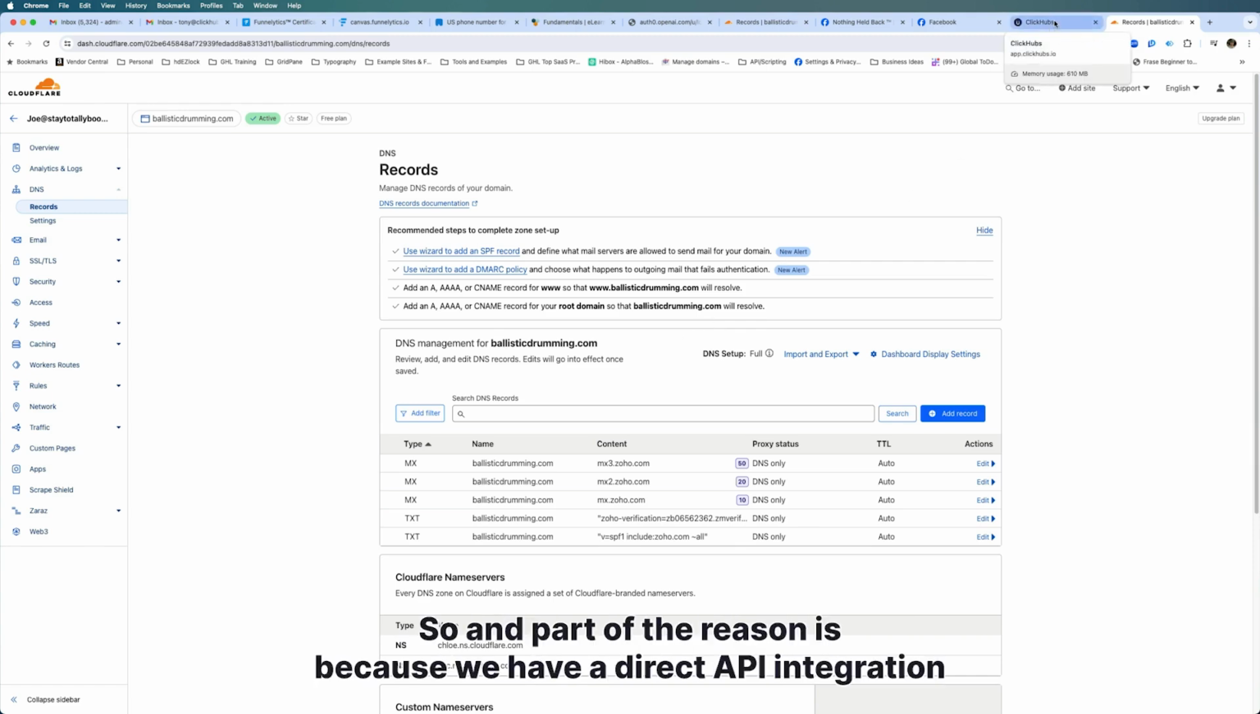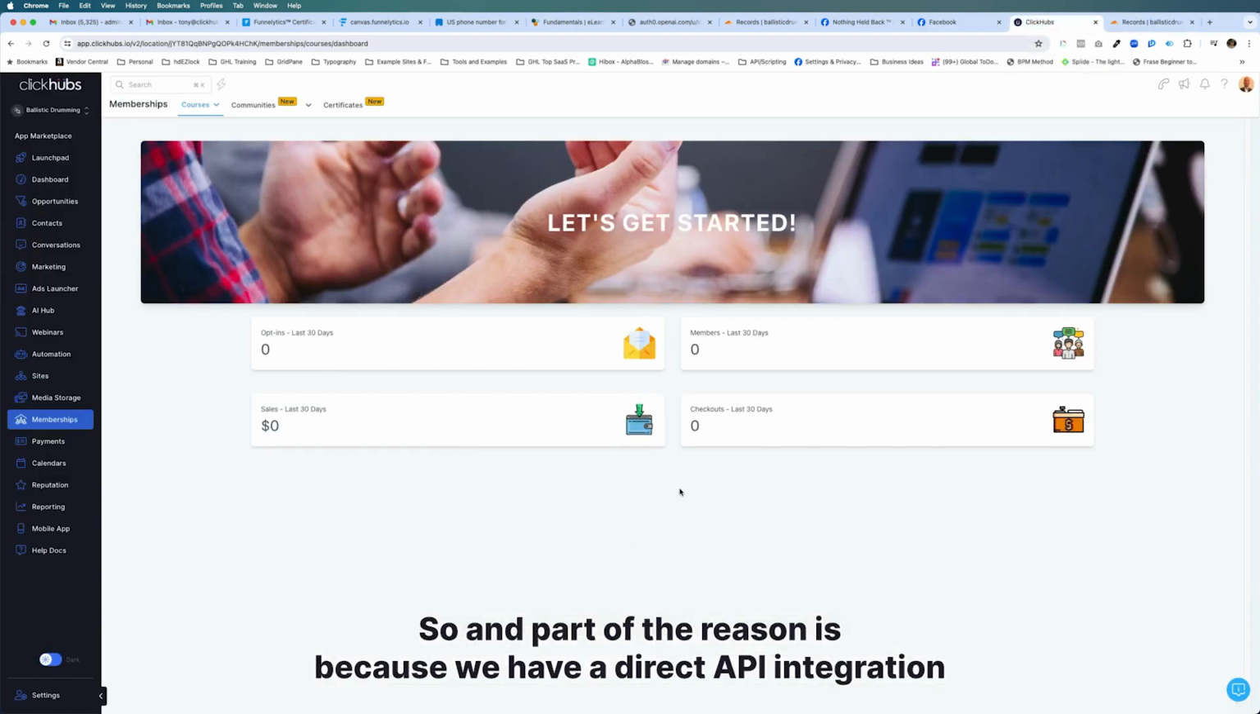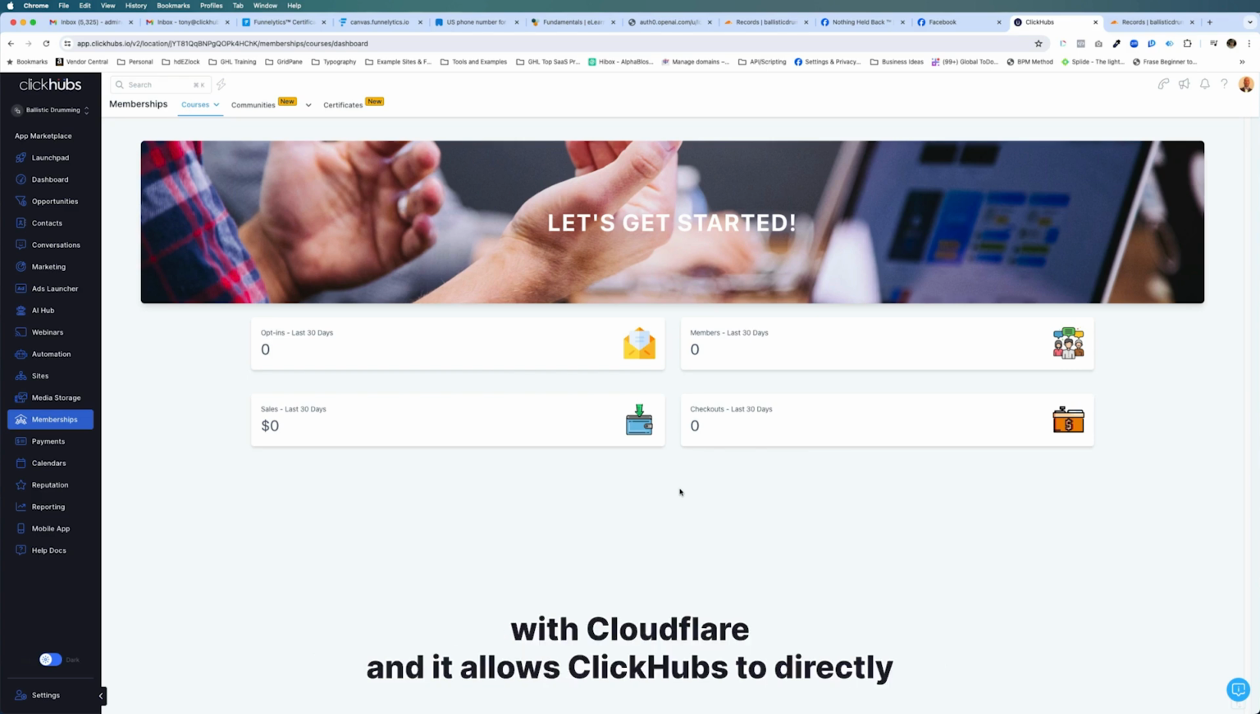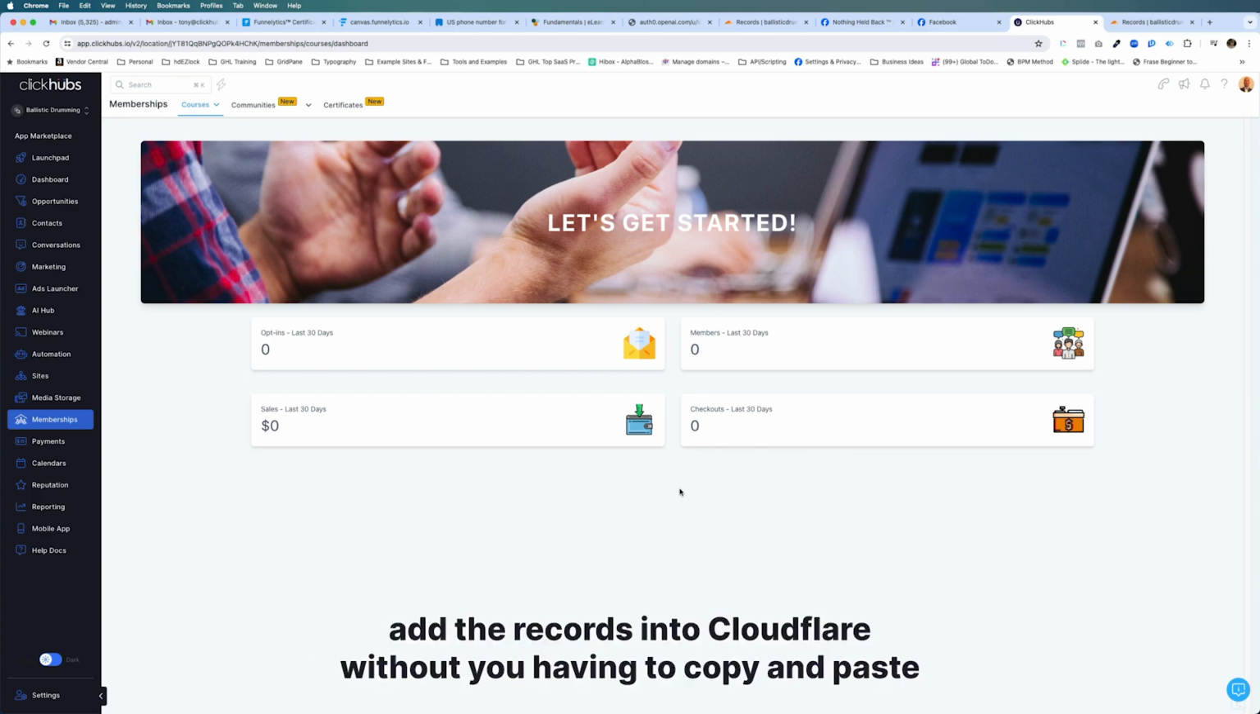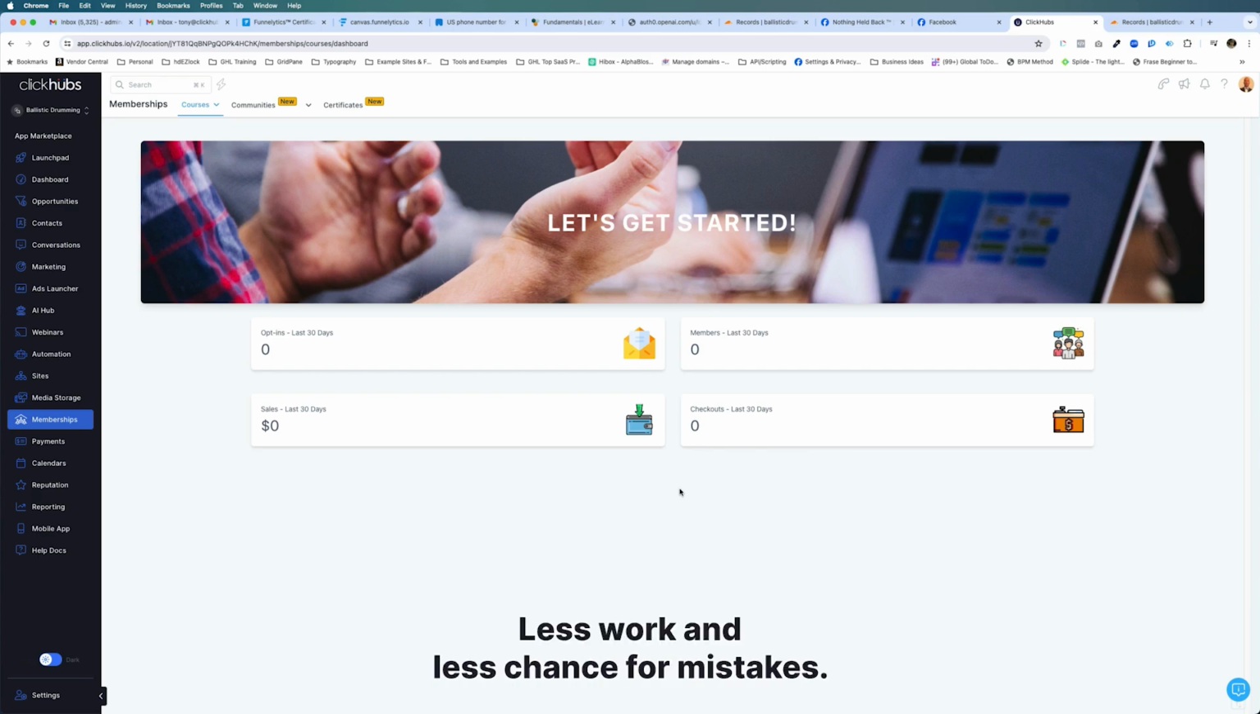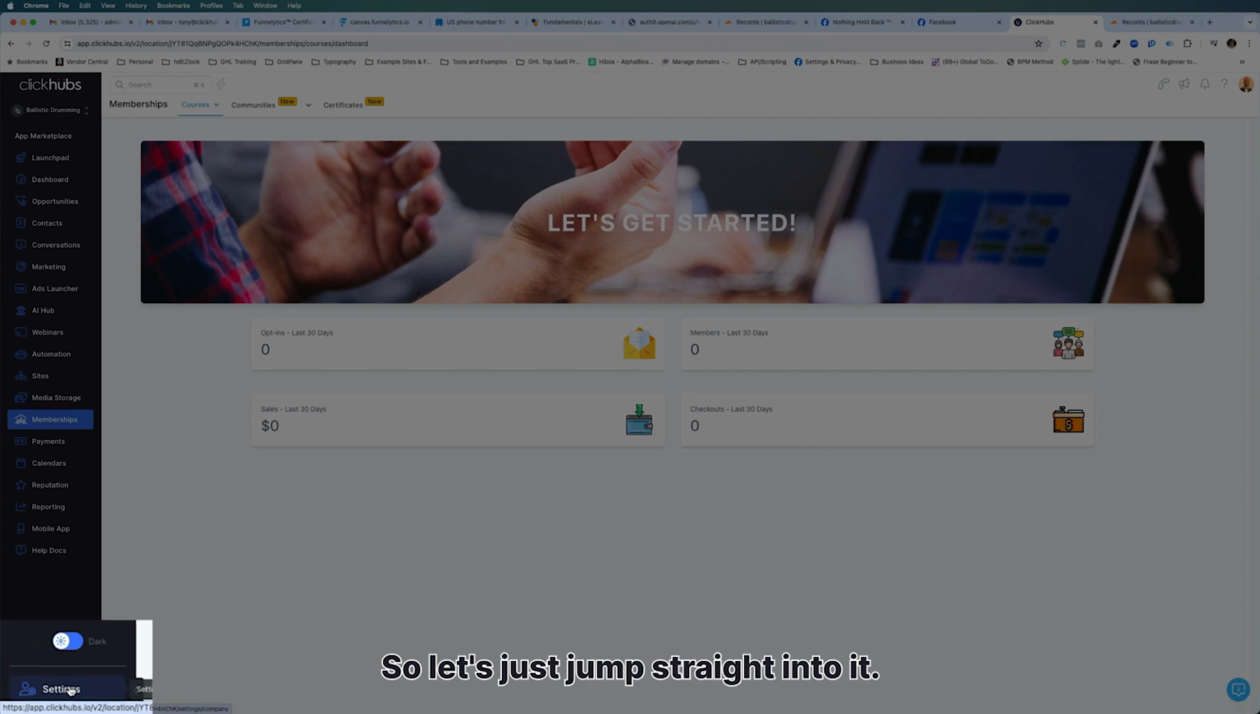Part of the reason is because we have a direct API integration with Cloudflare, and it allows ClickHubs to directly add the records into Cloudflare without you having to copy and paste a bunch of records. Less work and less chance for mistakes. So let's just jump straight into it.